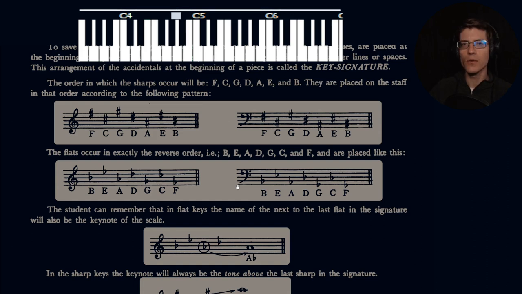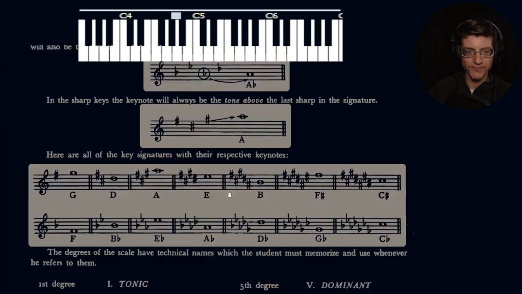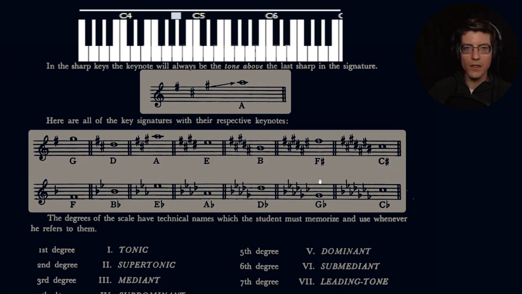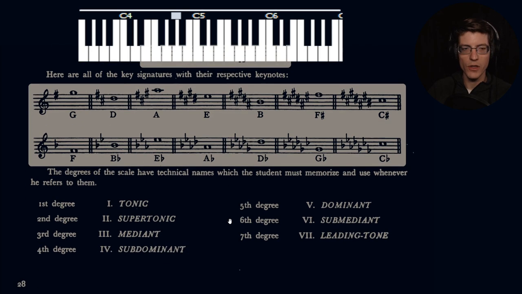So you see they're just complete opposites of each other. Here are all the key signatures with their respective notes: G, D, A, E, B, F sharp, C sharp, F, B flat, E flat, A flat, D flat, G flat, and C flat. And as you remember, we went over this in our circle of fifths, and that's a really nice way to go about holding these keys and looking at them in the right relation to each other.